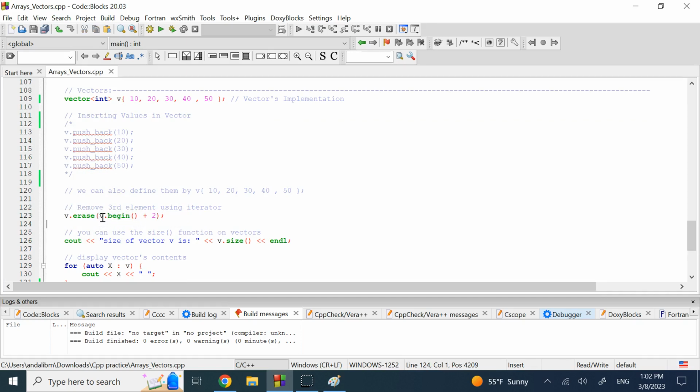Go to v.begin, which is the first entry, plus 2, which is what? Now entry number 3. This is v.begin, this is v.end, the memory of it. So here is v.begin plus 2, which is this entry. Go to that entry and erase it. So v after this operation will be altered, and the result is what?